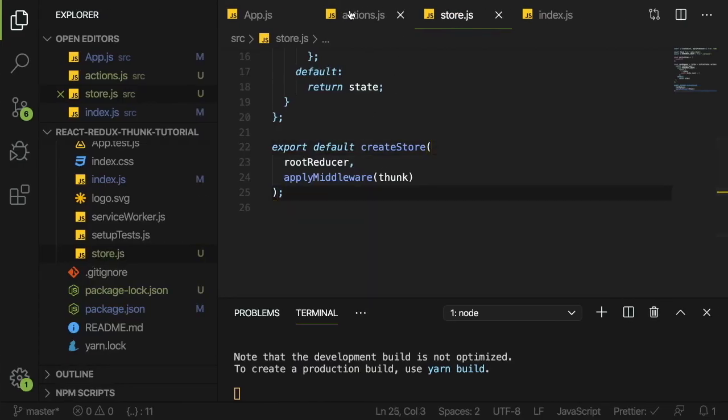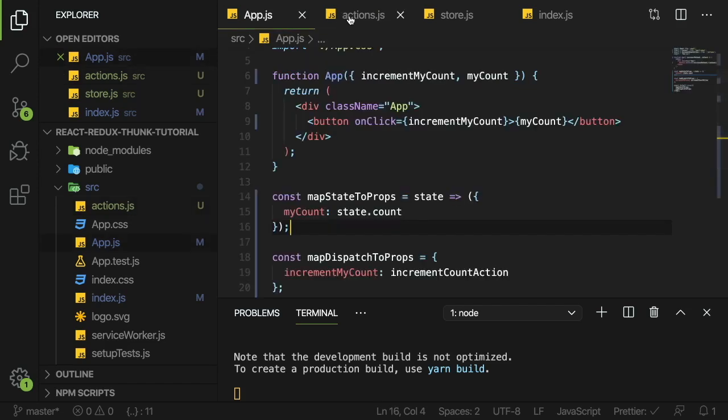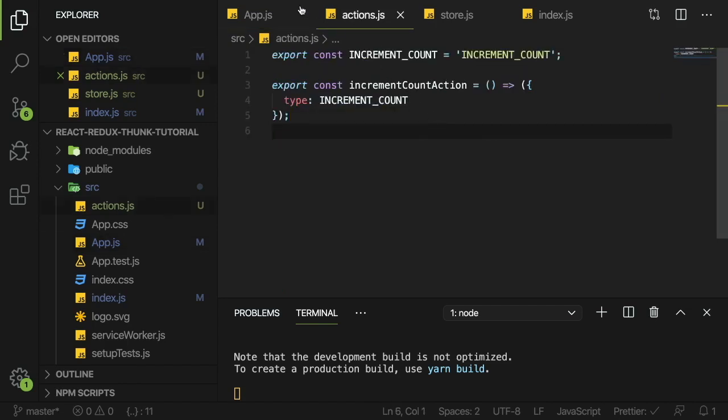So at this point, what this allows us to do is, let's say increment count actually needs to call a backend and increment some count on a server that keeps track of that in Mongo, and then that might take half a second and that gets returned. Well, you can't do that with Redux out of the box. That's why we installed Redux Thunk. But in terms of what changes, literally all you need to do is just have your action creator return a function.